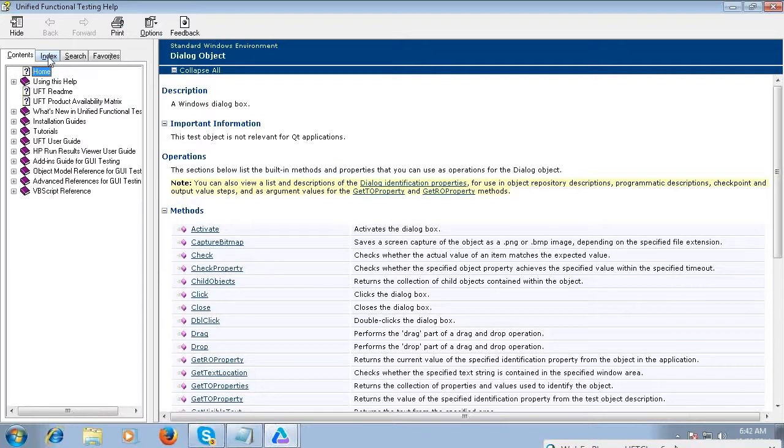Just a minute. It's not locating properly.